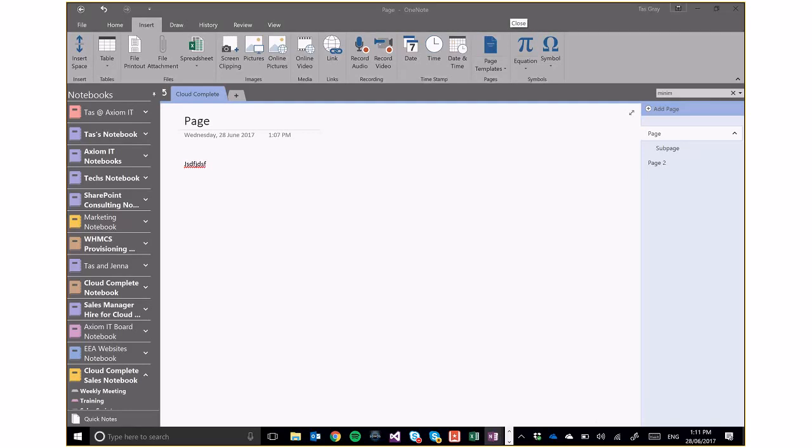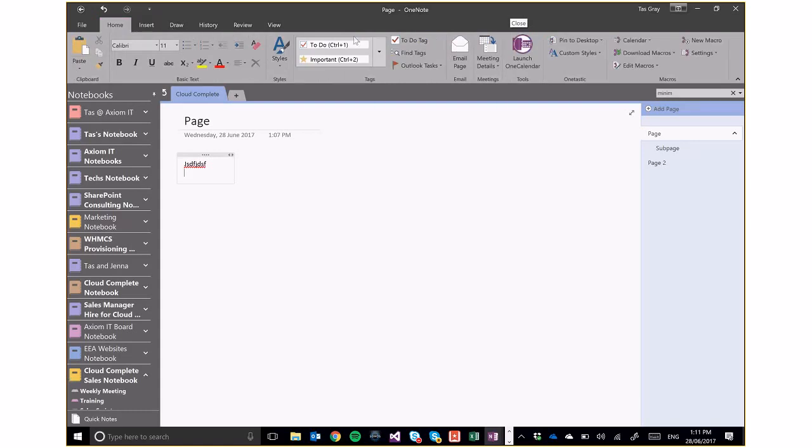So they're really the main features that we use OneNote for, and I'm sure there are others that we don't know about, but in our day-to-day work, that's what we find works particularly well.